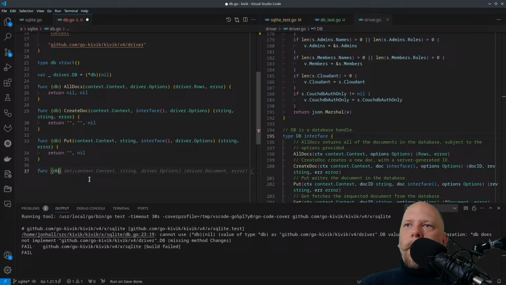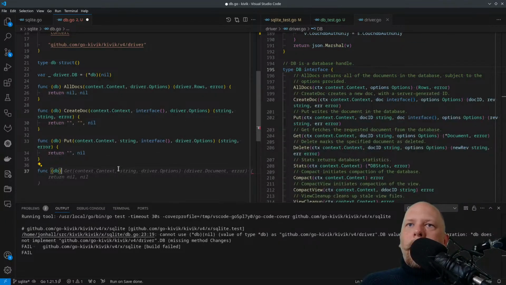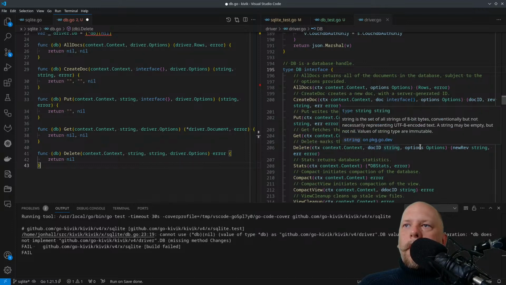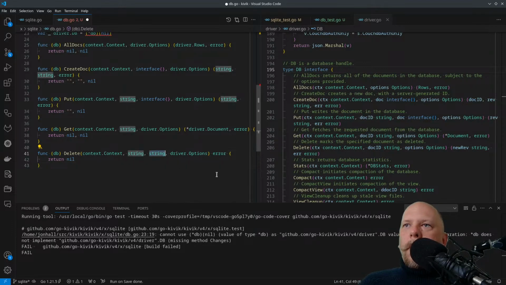Then we have func DB Get, which is context, a string and options, and then it returns a pointer to a document and an error. Okay. Func DB Delete. Context, string, options. This has 2 strings, I just want 1. Okay, context, string, options. Going to return a string and an error.